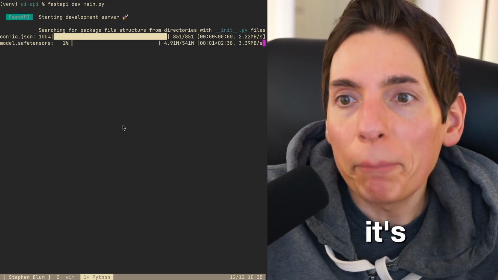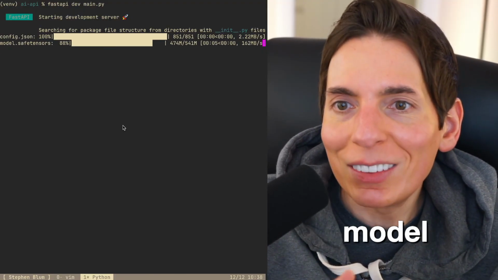Okay, good. It's working. It's importing the model, it's loading the model, and it's getting ready for our server.